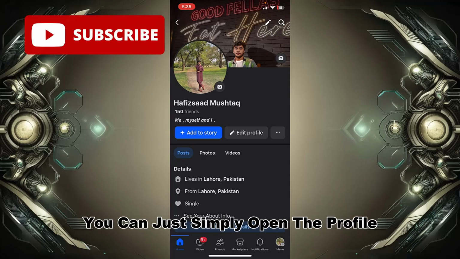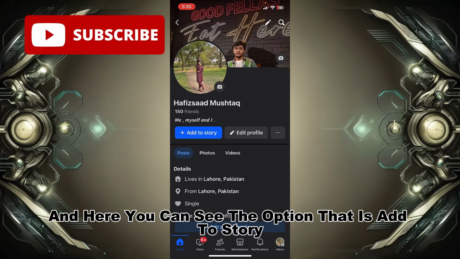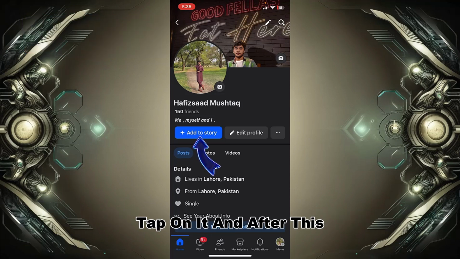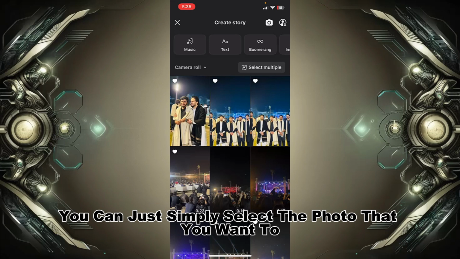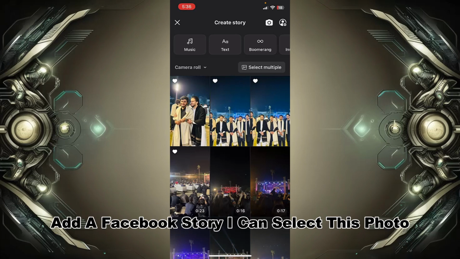After opening the app, you can just simply open the profile, and here you can see the option that is add to story. Tap on it, and after this you can just simply select the photo that you want to add to your Facebook story. I can select this photo.